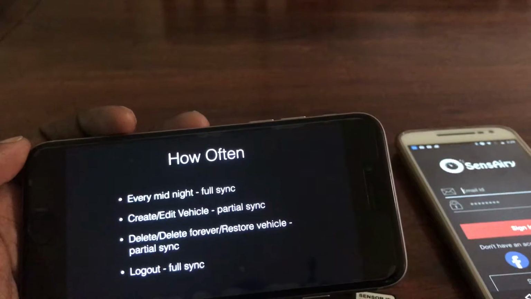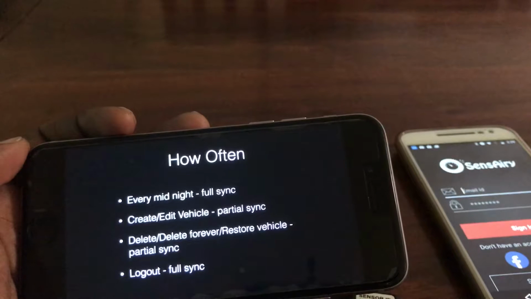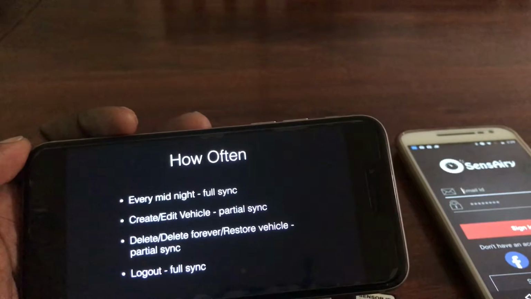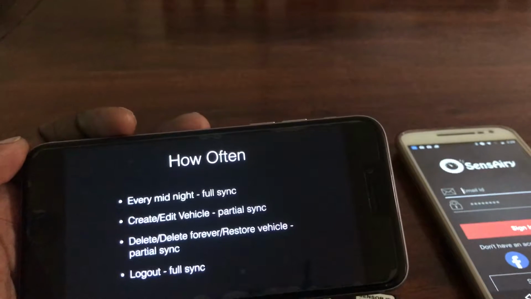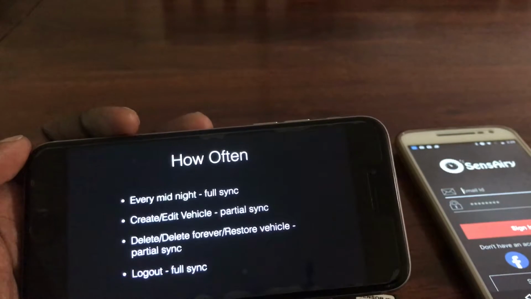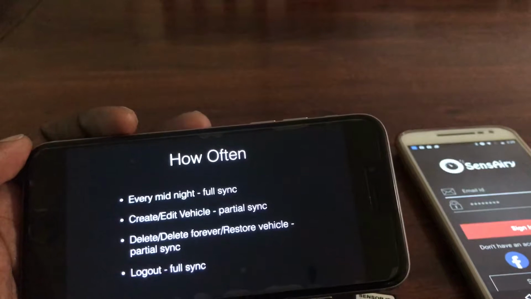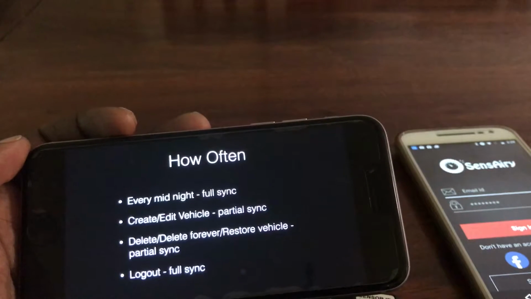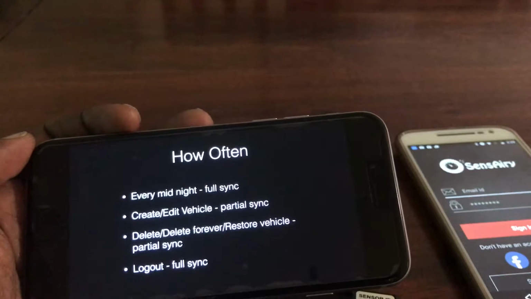When you edit a vehicle, information related to that particular vehicle gets stored. Similarly, when you delete permanently or restore a vehicle, information regarding that vehicle gets updated in the server. And when you do a logout, we preemptively store the complete data in the server so that next time when you log in, you get to see the same thing that you saw before you did a logout.